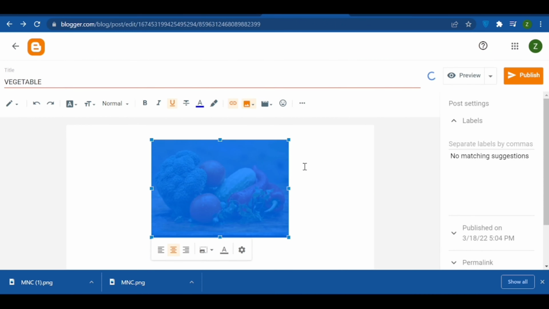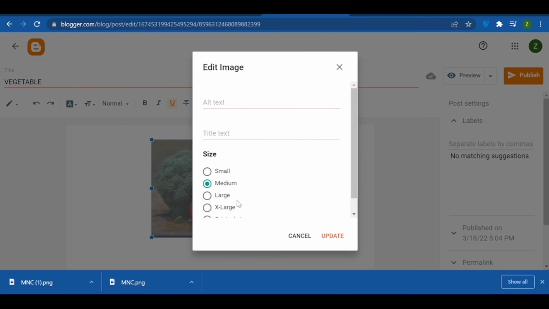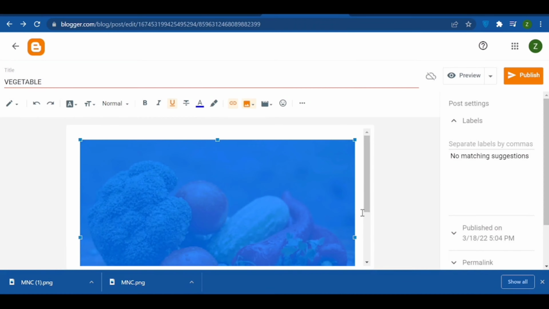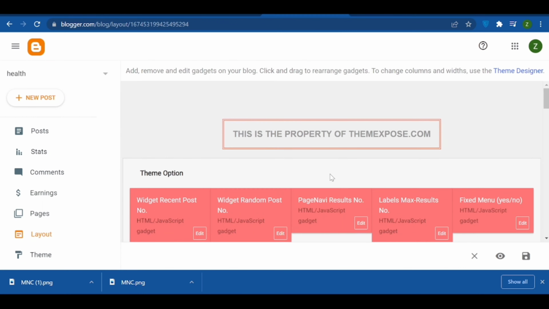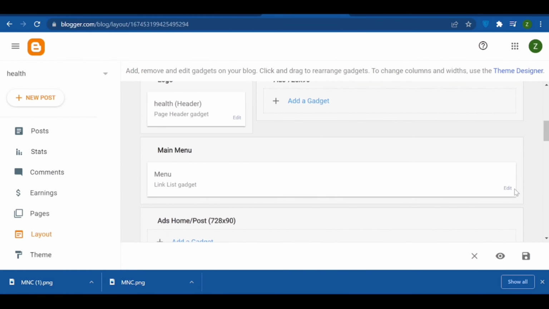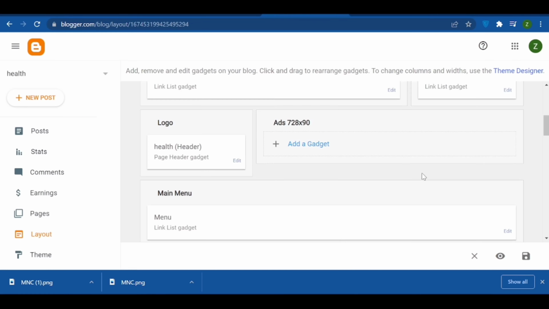After publishing the post, we can see the label on each post. From the categories, we'll click a label and copy the link of that label. We will put that link to our main menu.